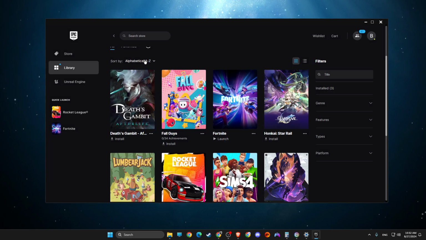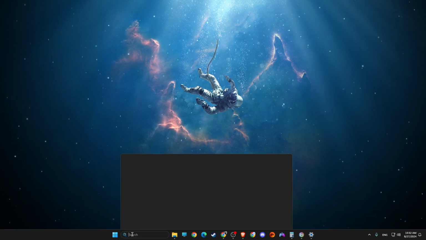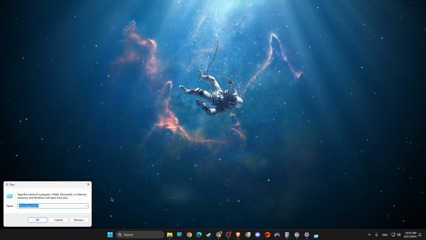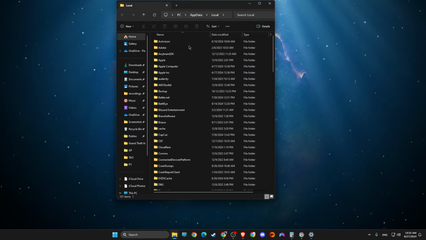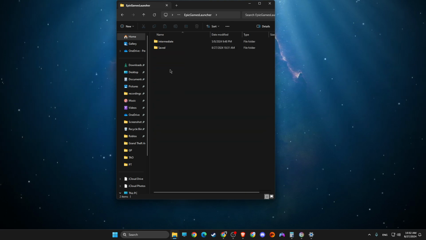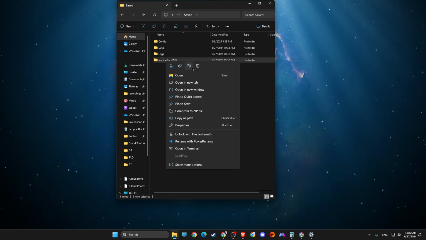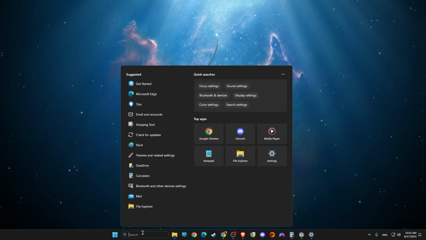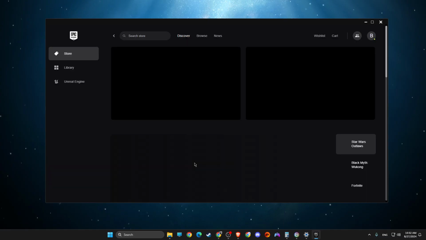Next thing, if the game is still not working, just completely close Epic Games from your system tray as well. Then you just need to write run, hit OK, and then just write %localappdata%. Then look for Epic Games Launcher, and then go to saved, and then you just need to delete this folder here, web cache. Delete that, run Epic Games as admin. And you need to look then if Fortnite is working for you or not.